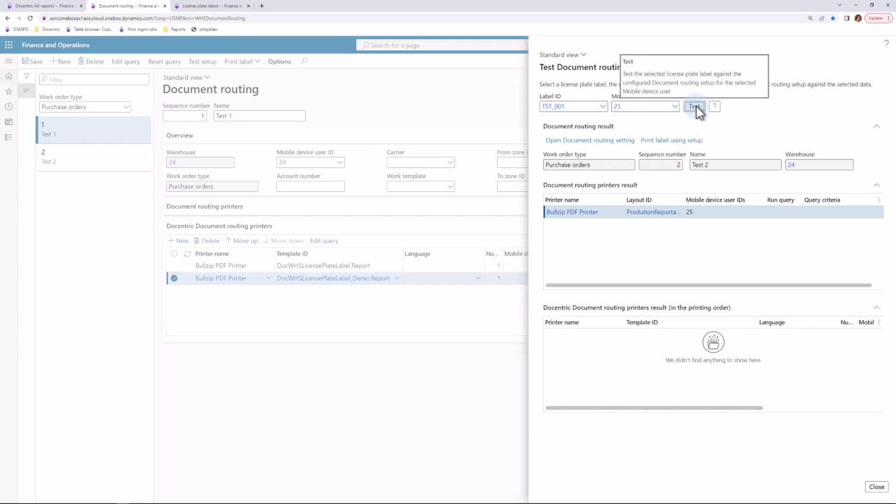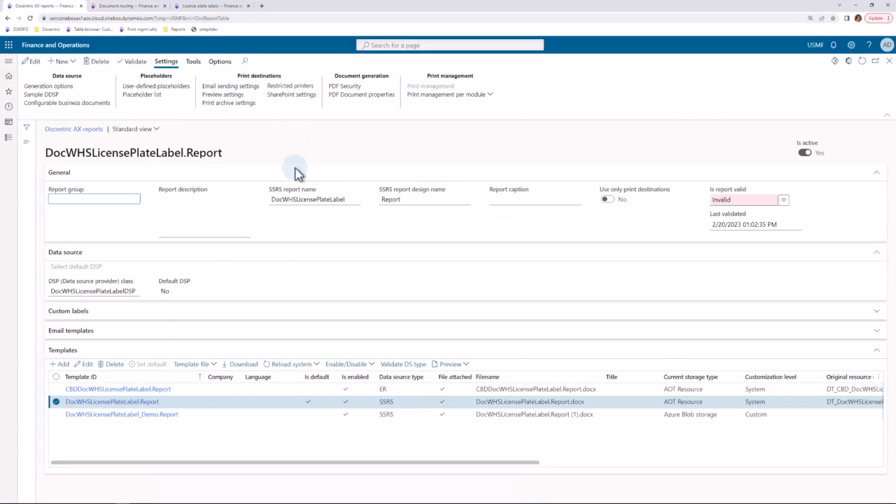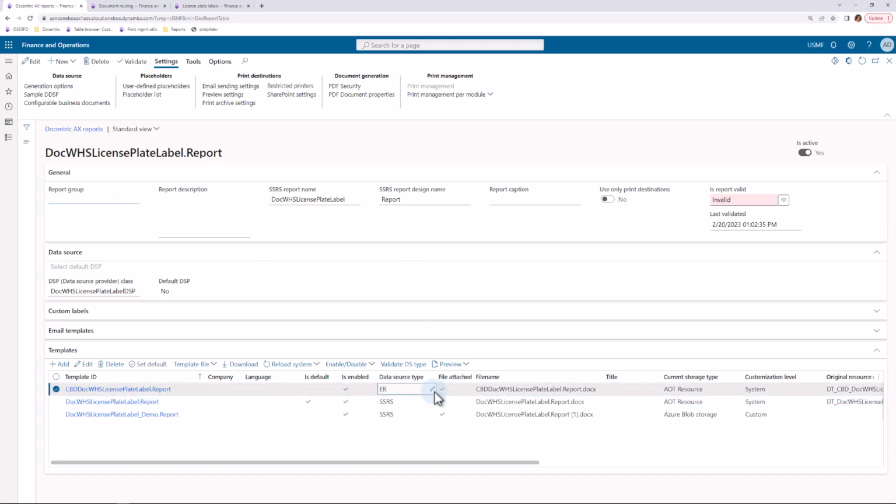What else is frustrating with the standard solution? You have a fixed dataset where you cannot add additional information. We give you a chance to add additional data in 3 different ways. In a Docentric way, through our DSP class customization, then by extending the report query implemented by us, and for electronic reporting lovers, we also provide electronic reporting model and model mapping configurations together with the Docentric template based on that data source, so you can derive from these electronic reporting configurations.